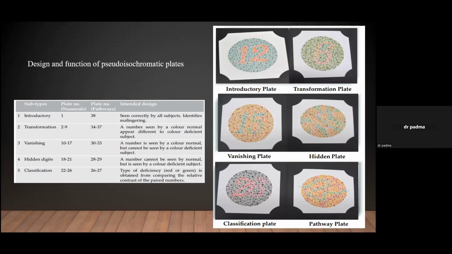So let's see the design and function of the pseudo-isochromatic plates. This is the introductory plate, which we already discussed. This is the transformation plate. Here, a number is seen by a color normal, but appears different to a color deficient subject. This is the vanishing plate. Here, a number is seen by a color normal, but it cannot be seen by a color deficient subject. This is the hidden plate. Here, a number cannot be seen by a normal person, but it can be seen by a color deficient subject.